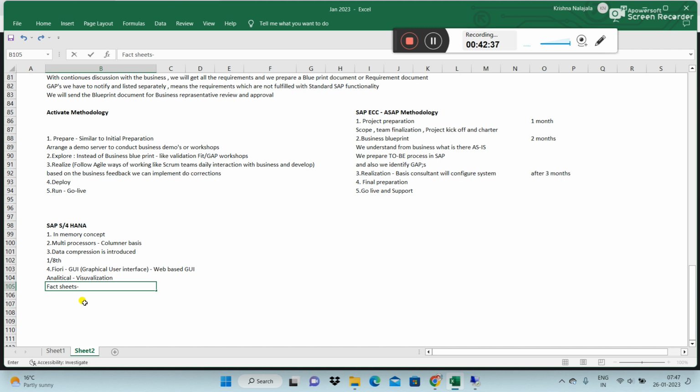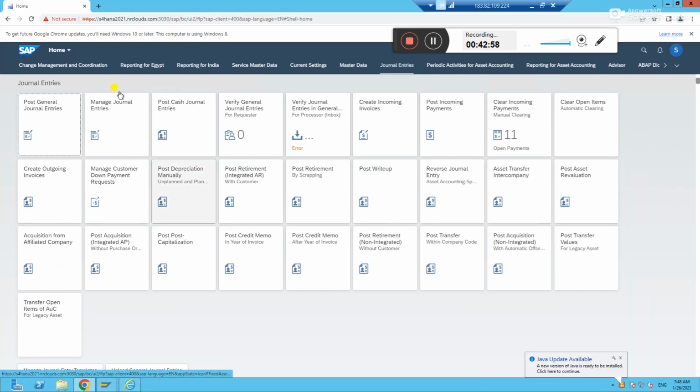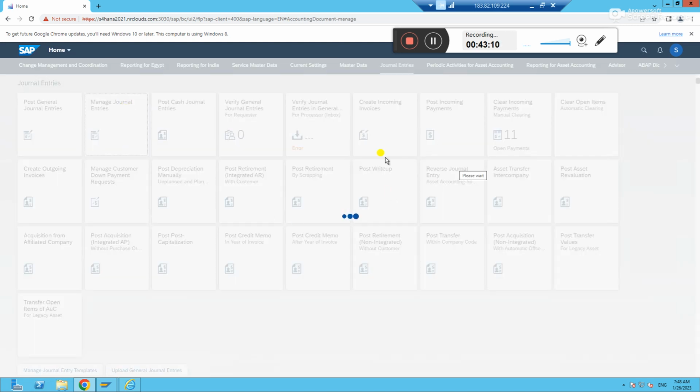Fact sheets also, let's say bar charts, pie charts, boxes and other things, right? Yes, sir. Transactional apps. If you see here, there are folders, right? Yes, sir. Some are used to post your business transactions. Let's say post cash journal entries, manage journal entries. If I click this, I'm in Fiori, not in the traditional GUI, right? Yes, sir. You see here, now I can post the transactions with this app.